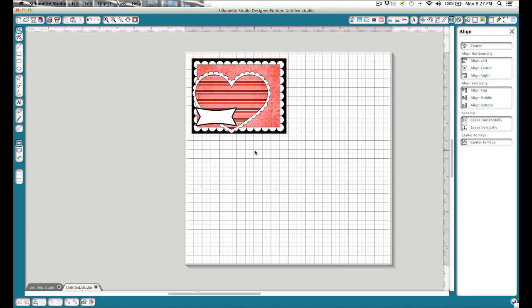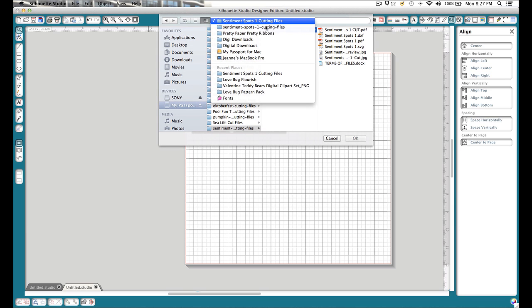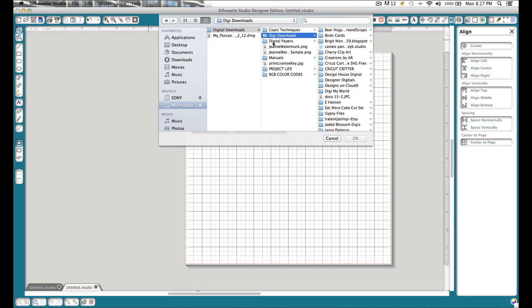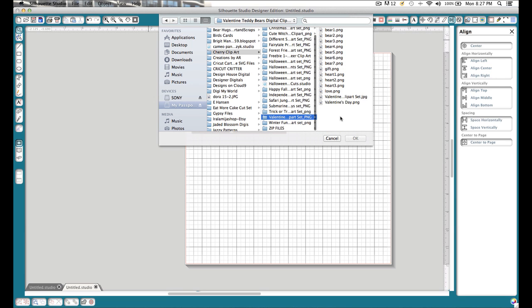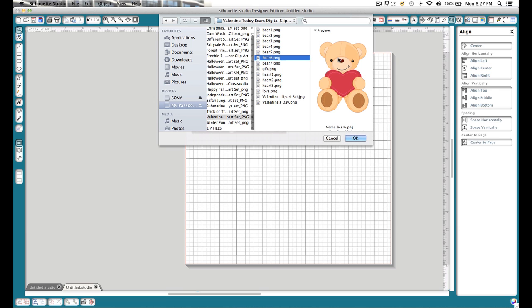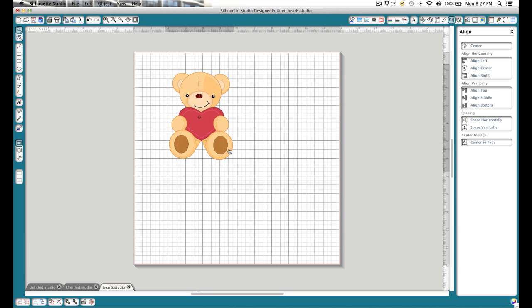So now the last thing we have to do for this card is to bring in our little PNG file. So we'll Command O or open and navigate to the folder that we know it's in. Mine is in a Cherry Clip Art file, and I believe it's this Bear 6. It's this super cute little bear. It's like the cutest bear ever. So this is the one we want to play with, and it'll bring it into its own new file. And we just select it.